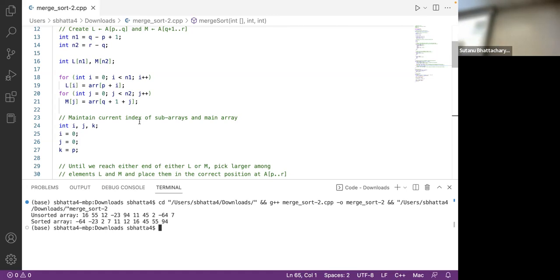So these two, this is for the left half, this is for the right half, and we copy it. So this is the additional array that you need, right? So the space complexity depends on this line 16. You need additional array L, additional array M. And what is their combined size? N1 plus N2. And what is that? Size of the array, right?